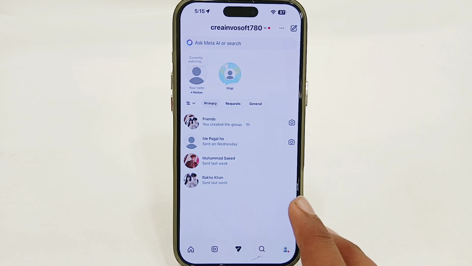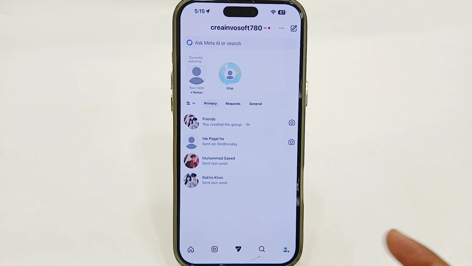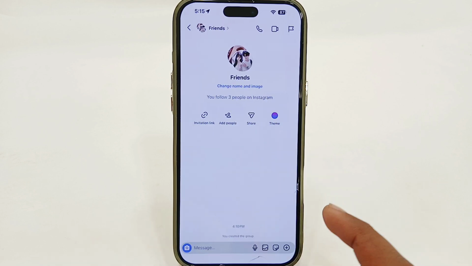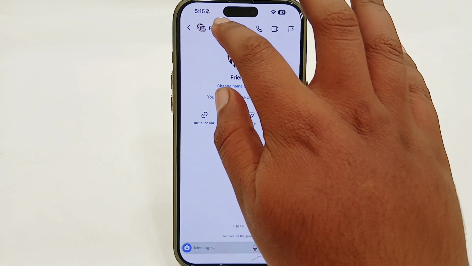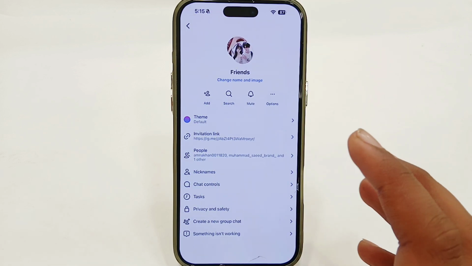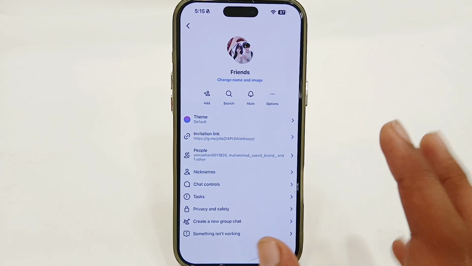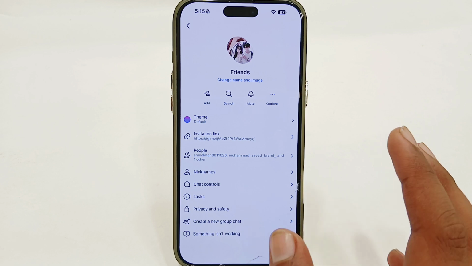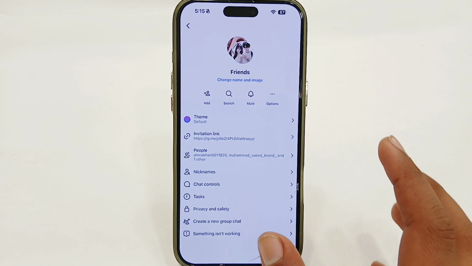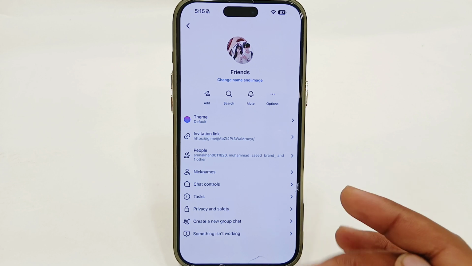Now you just have to select any group from which you want to add or remove people. Let's say I'm going to select this one here. Now from here, tap on the group name and you'll get the group management section. The very first thing to keep in mind is that to add or remove people from your Instagram group, you must be the admin of that group.